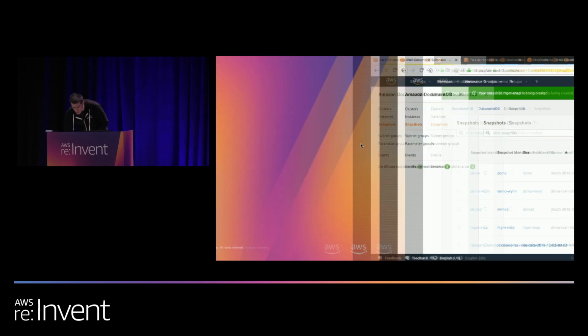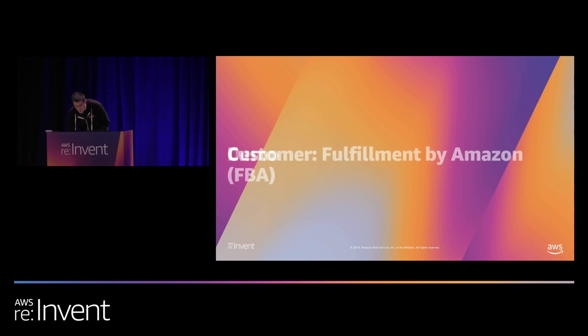All right, and while those two things are working, I want to bring Antra up on stage to talk about her experience using DocumentDB with Fulfillment by Amazon.